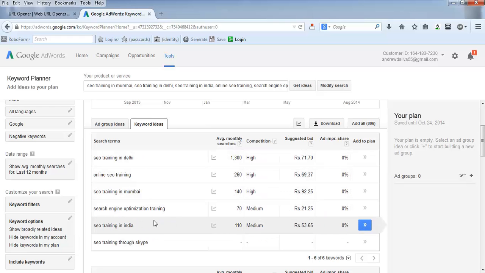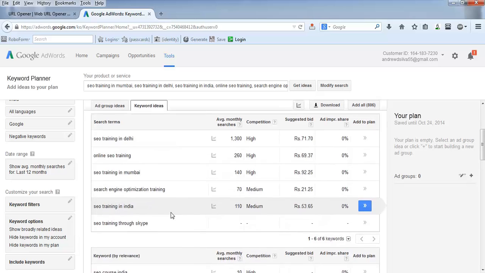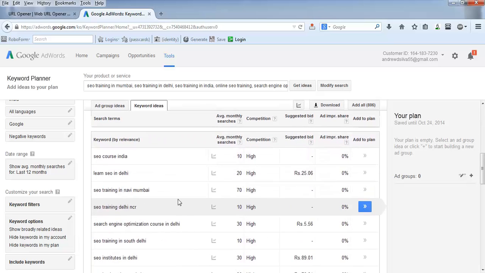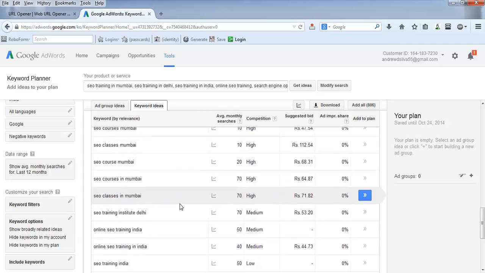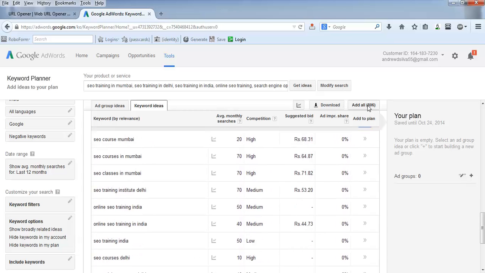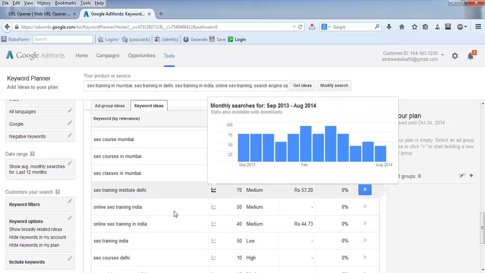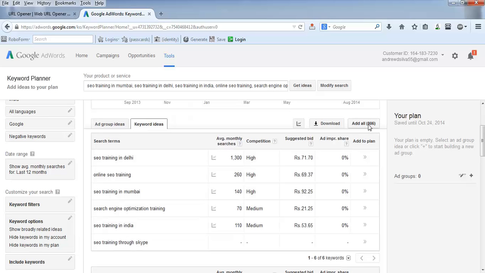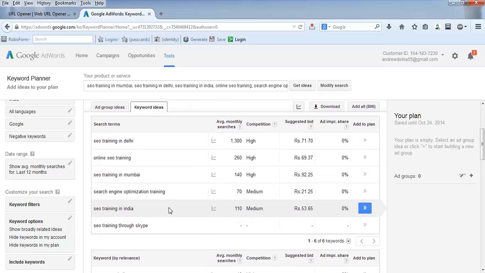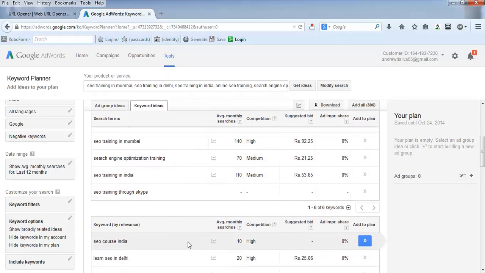Besides these probable keywords, Google will give me suggestions, other keywords which are related to your chosen keywords. If I scroll down, Google has given me a list of other probable keywords: SEO Institute in Mumbai, SEO training course in Delhi, SEO course in Mumbai, all these things. Normally Google gives say 800 suggestions plus your six main keywords. So 6 plus 800 comes to 806. Of course, some of the 800 will not be relevant, but maybe I would like to choose more keywords other than my six keywords. So in that case, I would be considering all these keywords.